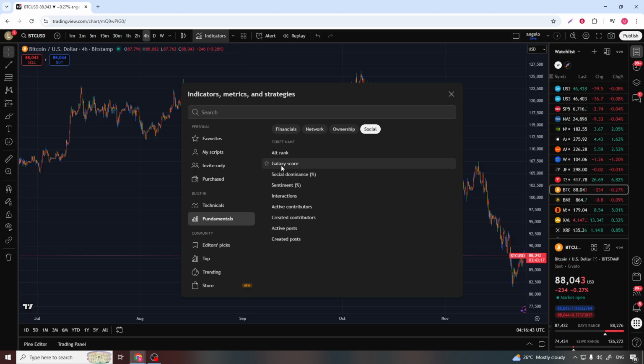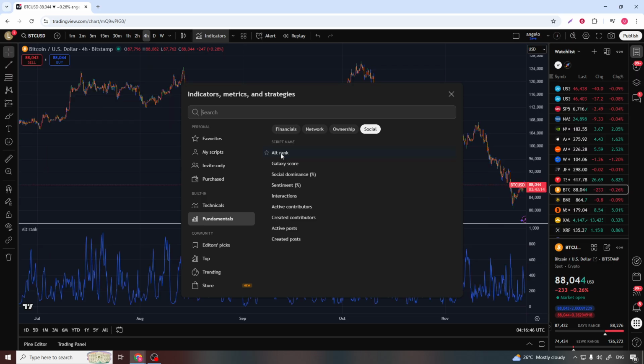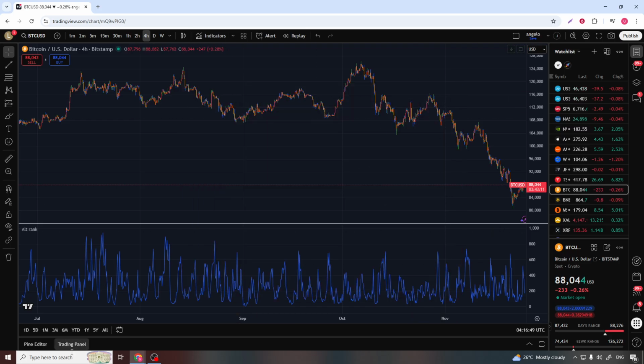From that social list, look for the one called Alt Rank. Once you see it, click on Alt Rank to add it directly to your chart. After you select it, TradingView Pro will overlay the Alt Rank data either as a separate panel below your main chart or alongside your price action, depending on your layout settings. Give it a moment to load, and you should see the new indicator appear.